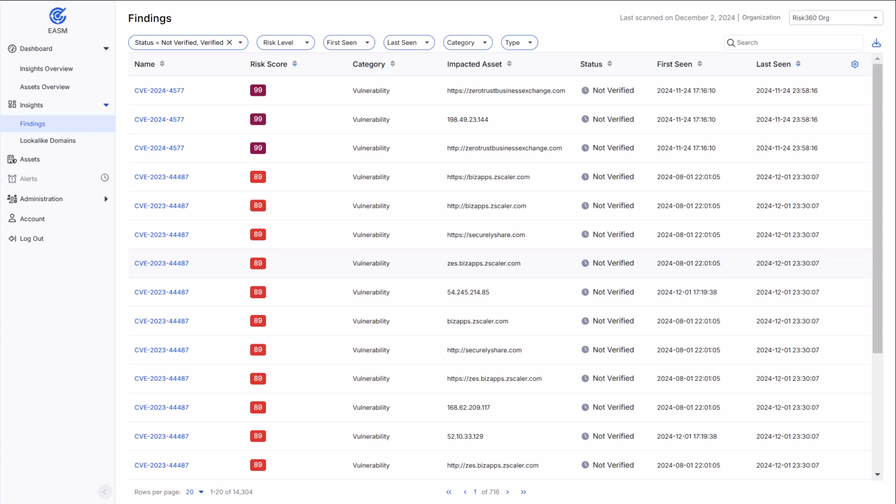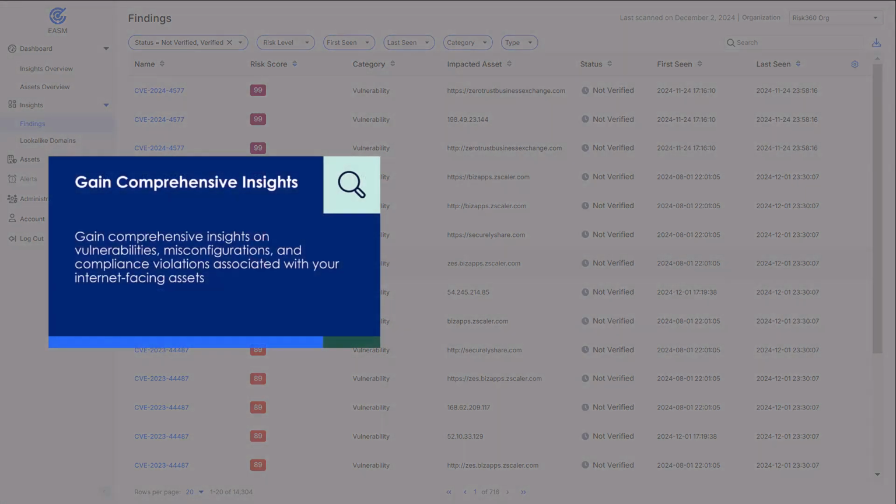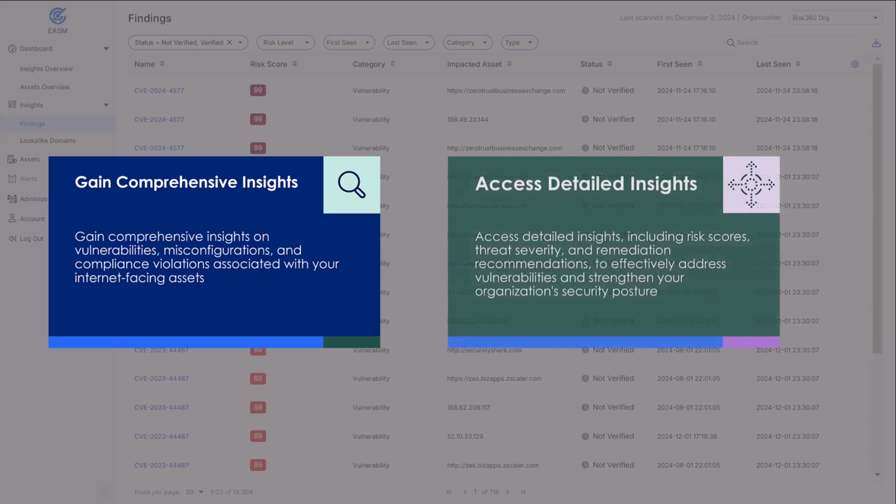This enables you to take corrective measures to eliminate threats and vulnerabilities by prioritizing risks that impact business-critical assets or operations. Findings provide the following benefits and enable you to gain comprehensive insights on vulnerabilities, misconfigurations, and compliance violations associated with your Internet-facing assets, allowing you to prioritize corrective actions for the most critical risks that could impact your organization's operations. Access detailed insights, including risk scores, threat severity, and remediation recommendations, to effectively address vulnerabilities and strengthen your organization's security posture against potential threats.